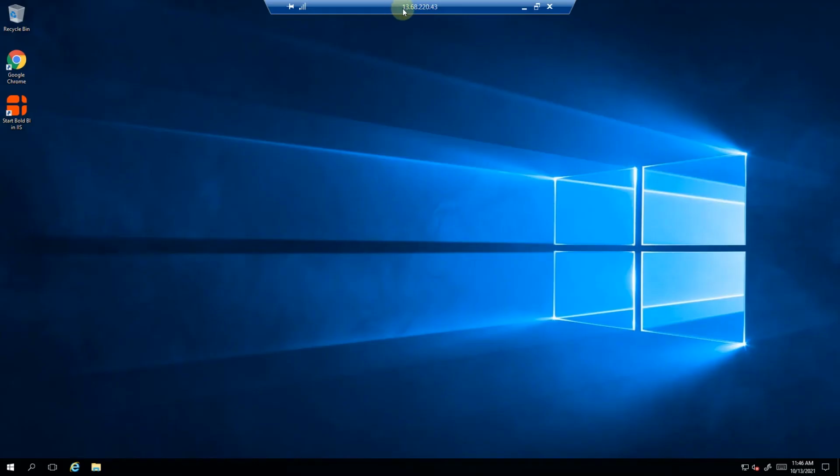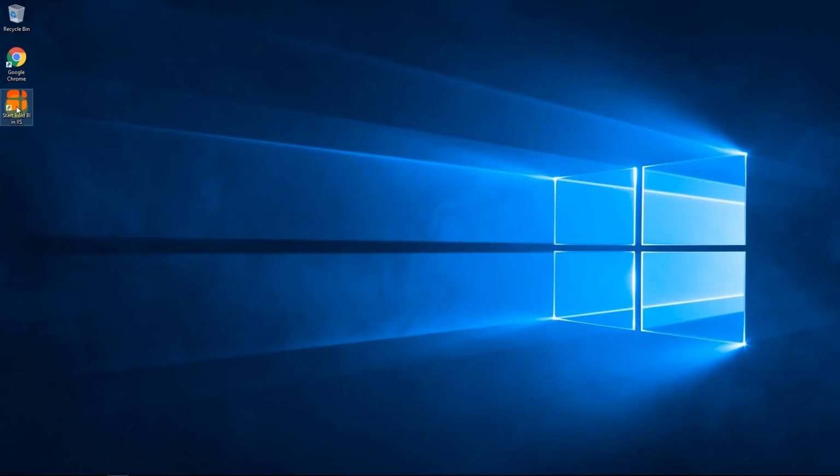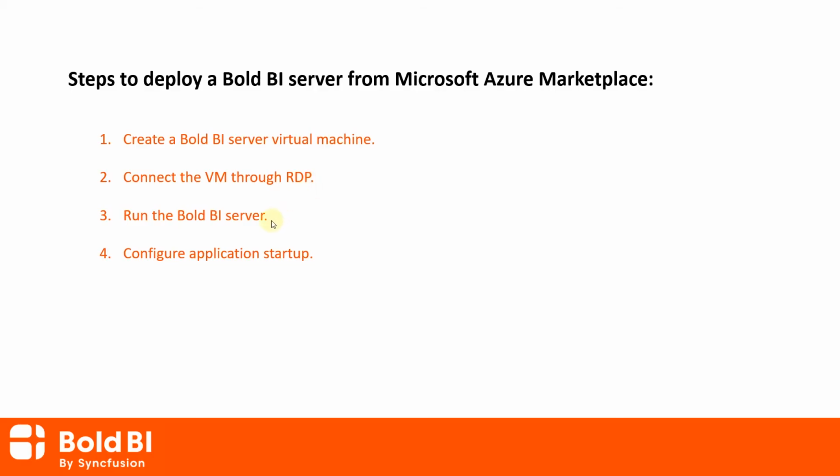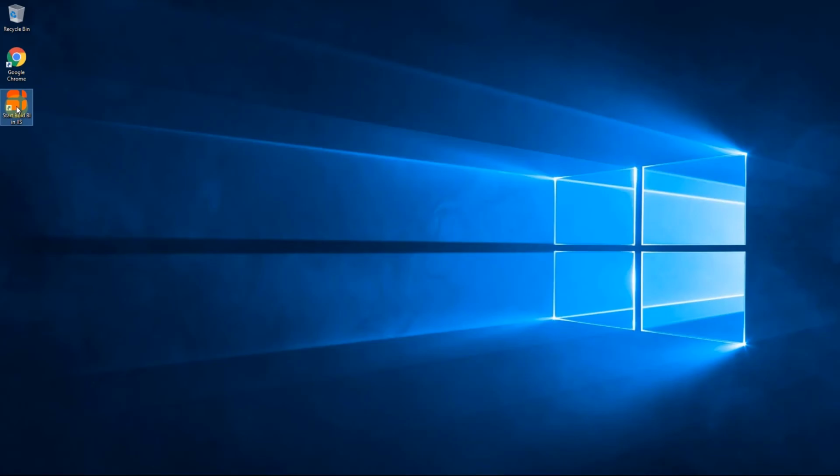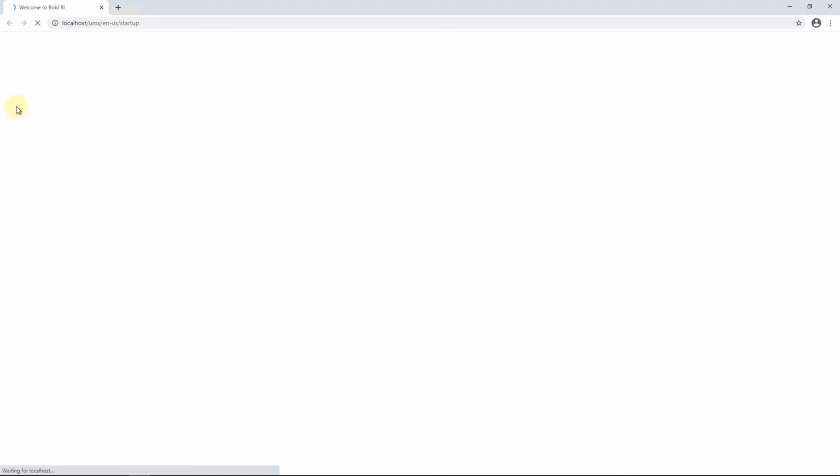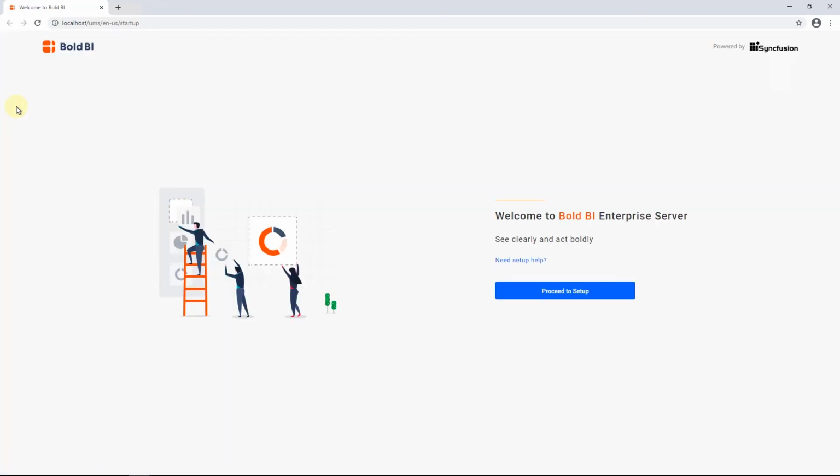The virtual machine will be opened. Here, you can see the desktop shortcut for Bold BI since it is installed and deployed already from the marketplace. Also, Bold BI server is hosted in IIS. Next, you need to run the Bold BI server. Double-click on the desktop shortcut, Start Bold BI in IIS. The application startup page will open in your default browser. Here, I made Chrome my default browser.